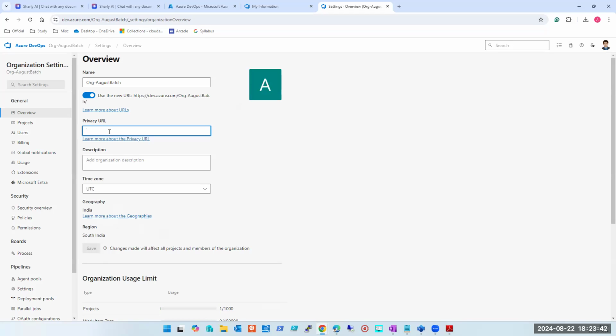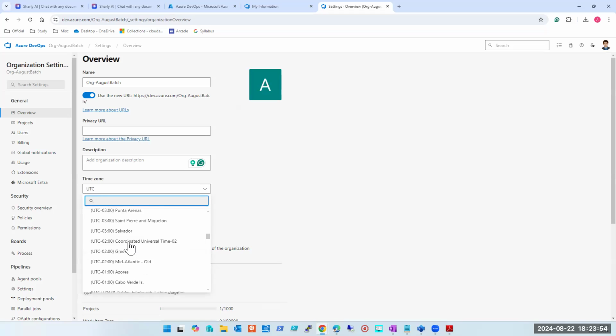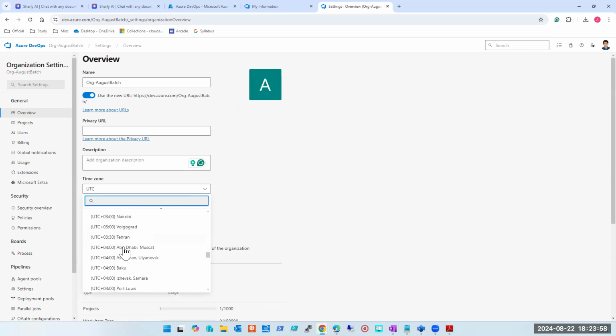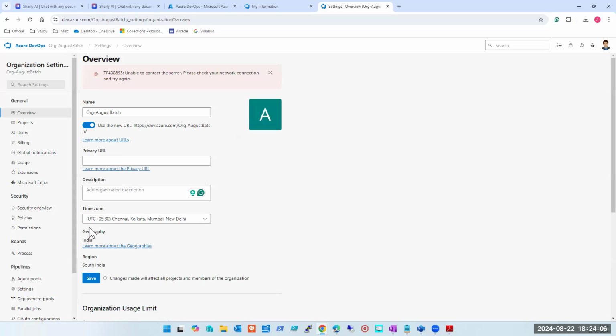Privacy URL, it's nothing. If you want to create one more URL, we are not getting into that. Description is self-explanatory. Time zone, I'm sure you can understand what it is. Whichever region your organization belongs to, you will have to select accordingly, or it depends on the reason you are selecting the time zone. It is completely up to you. Region we had selected while creating.